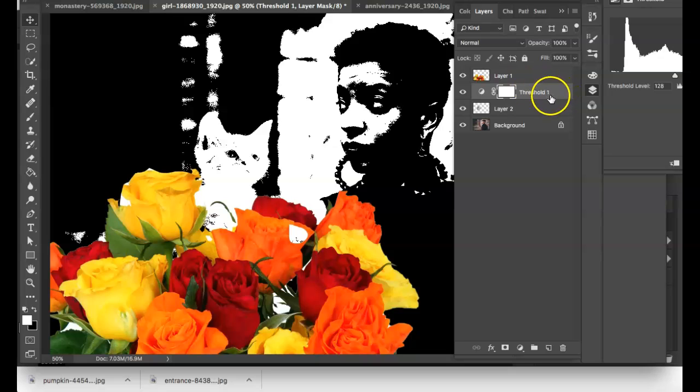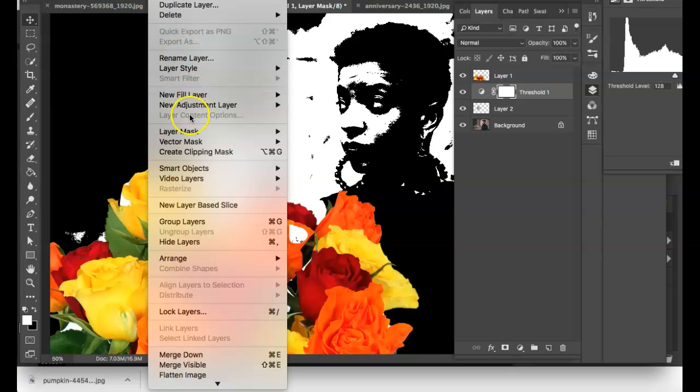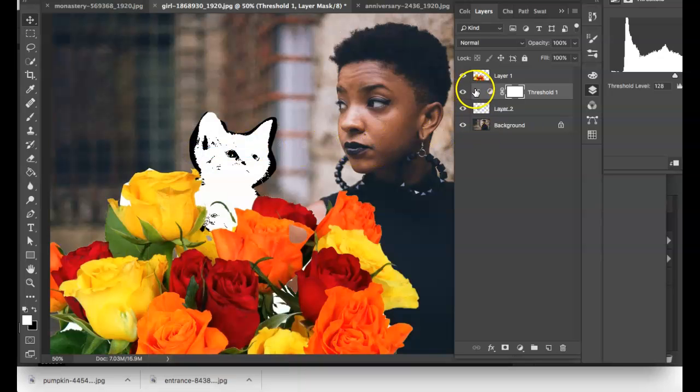And just to drive the point home, I'll do it one more time and I'll make this cat the only thing that has the adjustment layer. Right now, this adjustment layer is hovering over the cat layer, and I just go up into layer and click create clipping mask, or I can hit Alt Command G, and I can see that little crooked arrow is going right over my cat and not affecting the woman or the roses.